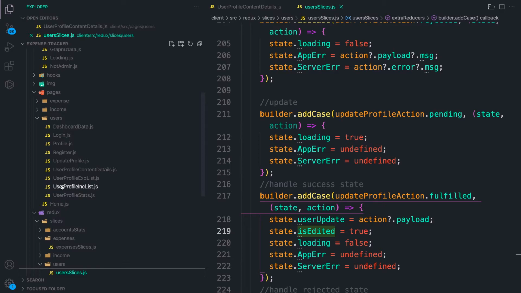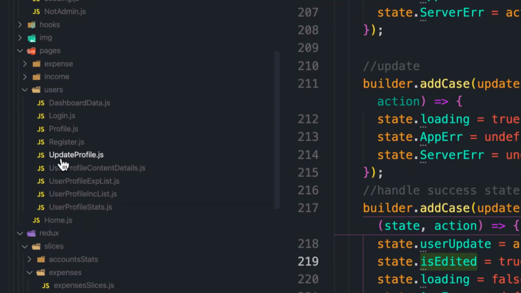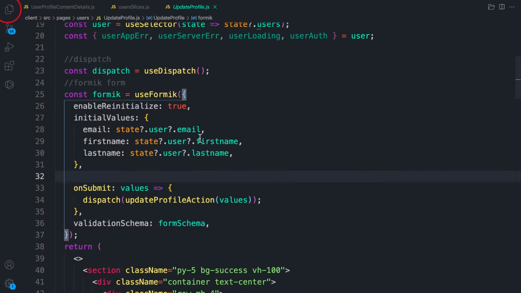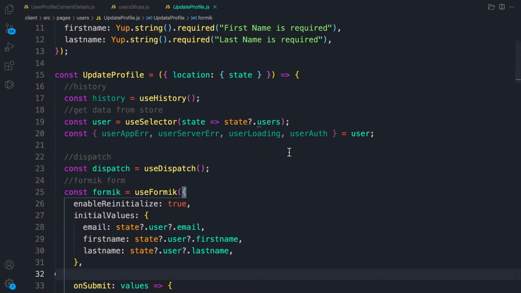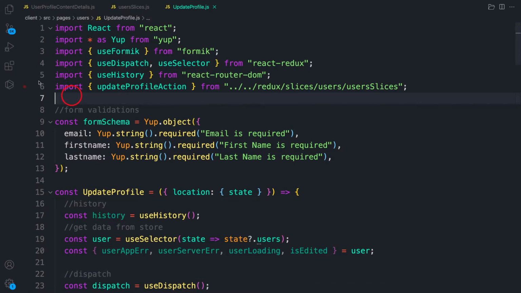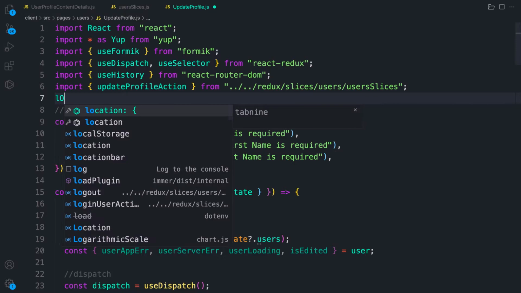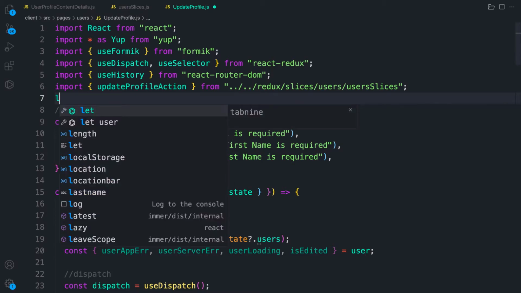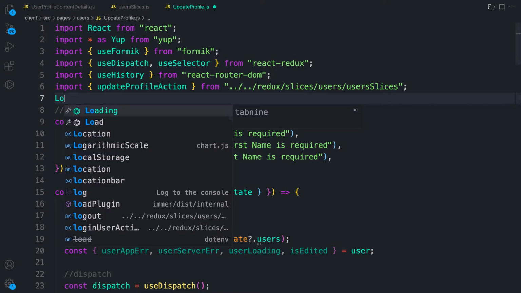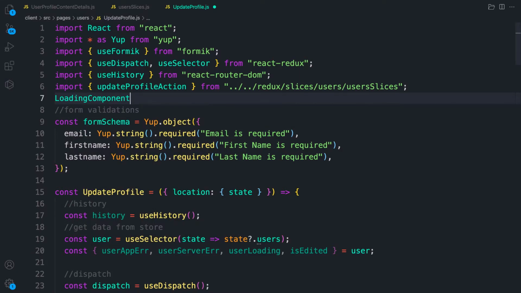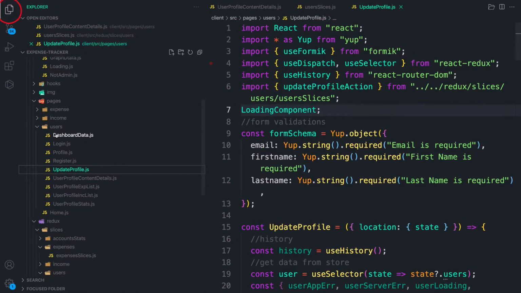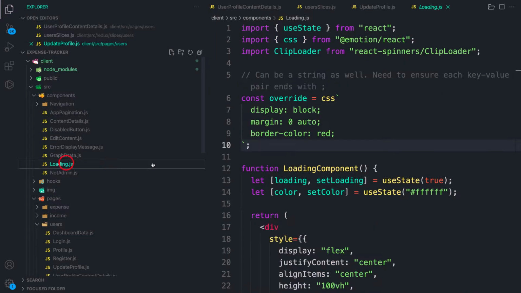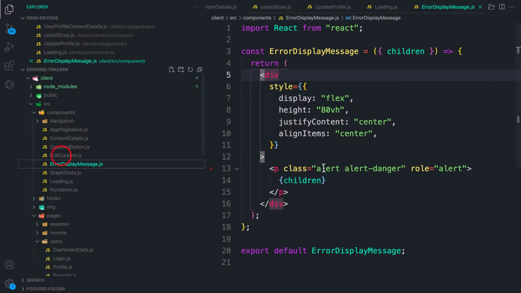So update profile, user update profile here, and here we can grab the state. I'm not checking the errors here, so let's replace this one with this one. So here we can check for errors. Sorry, so let's bring in the loading component. I'm not sure the auto import is working, so let's go to the component. We have the loading component, save it, and the error display component, and save it.